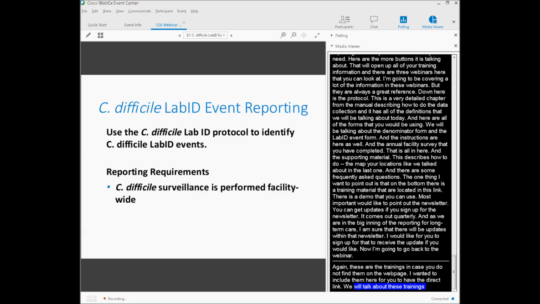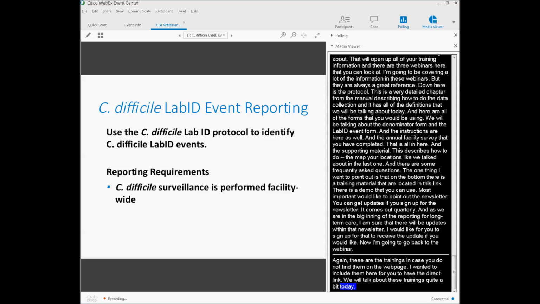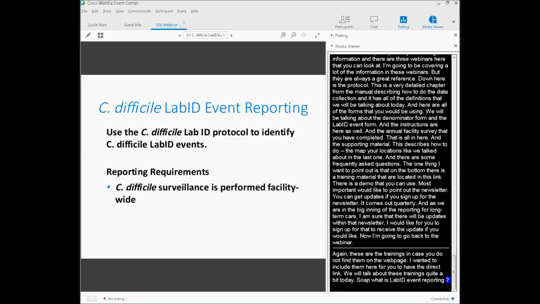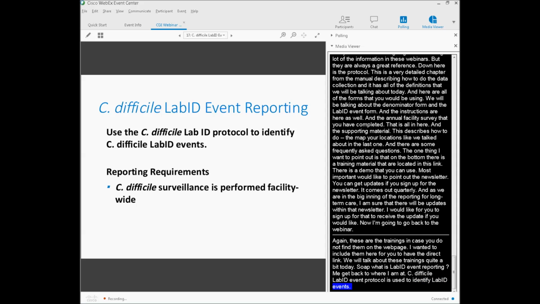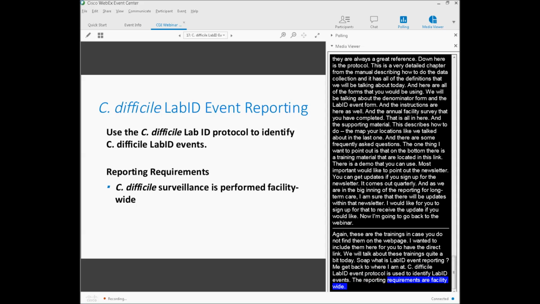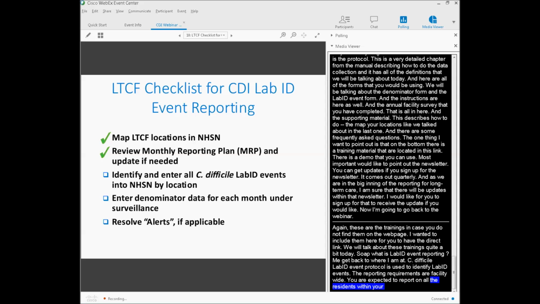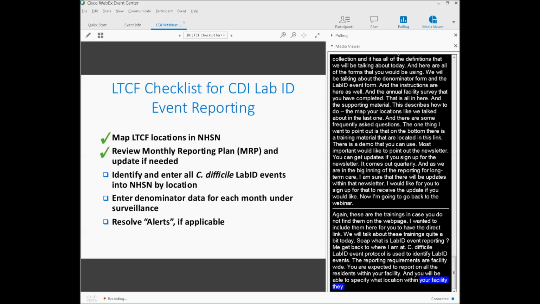So what is LabID event reporting? The Clostridium difficile LabID event protocol is used to identify LabID events. And the reporting requirements are facility-wide, so you're expected to report on all the residents within your facility. And you'll be able to specify what location within your facility they are residing.